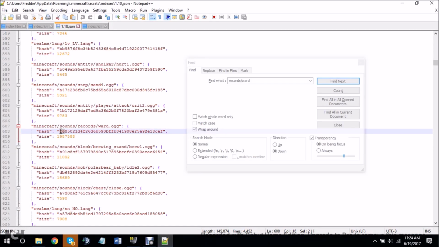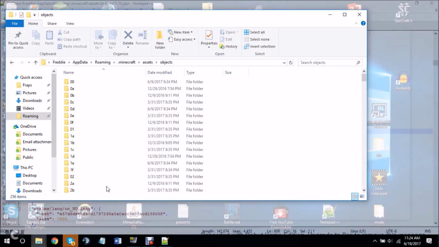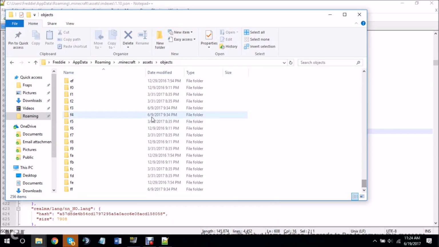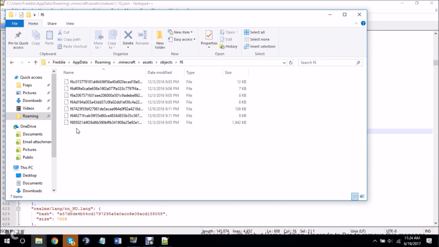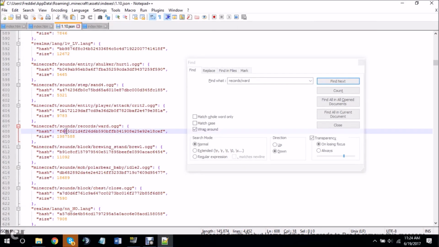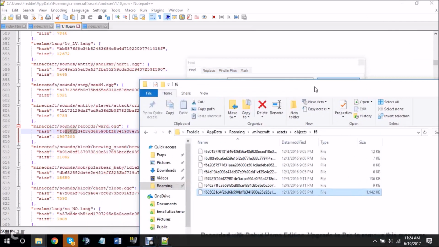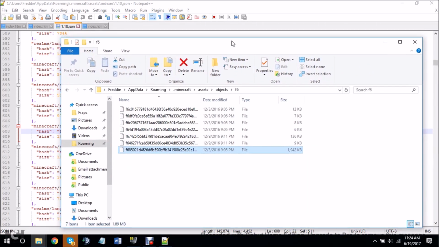So right here, the first two digits, the first two symbols, or whatever you want to call it, the first two things are F6. That's the beginning of that. So now what you have to do is find the folder that's called F6. That's really easy. So there's F6. And then you need to find the rest of this. So 85021. Let's find 85021 right here. And still I would check that they're the same file.